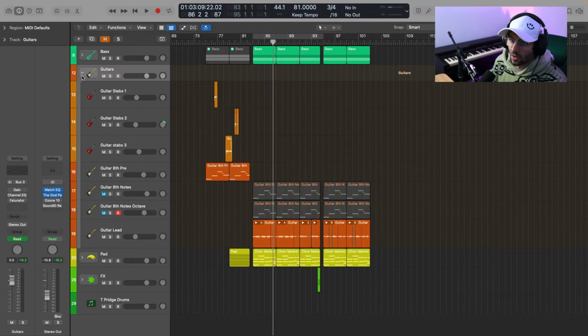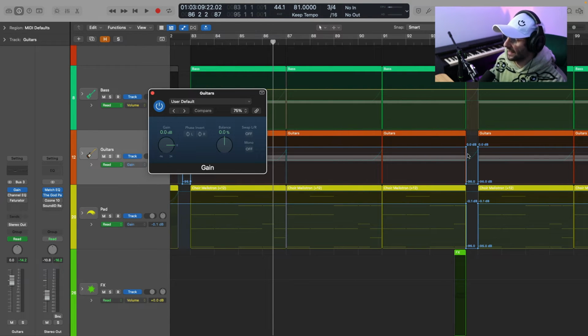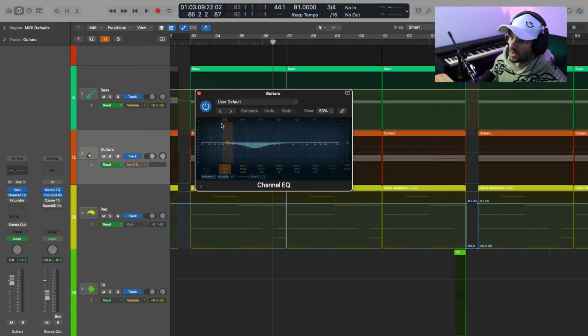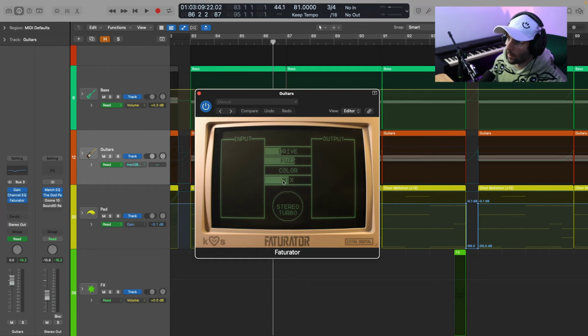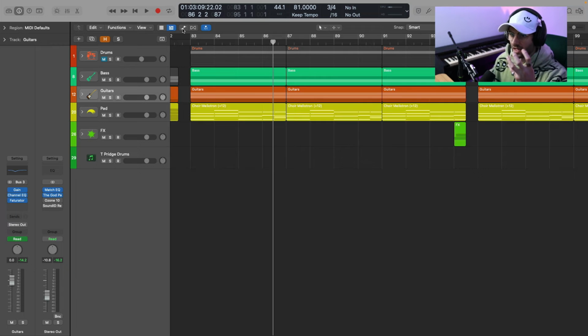And on the guitars group, I'm automating the gain at this break here to drop down so there's no tail, there's no reverb, there's nothing, so that we really accentuate that silence. I'm EQing some of the low mids, and I'm adding more fuzz with Faturator so that it really accentuates that kind of buzziness and fills out the frequency spectrum.